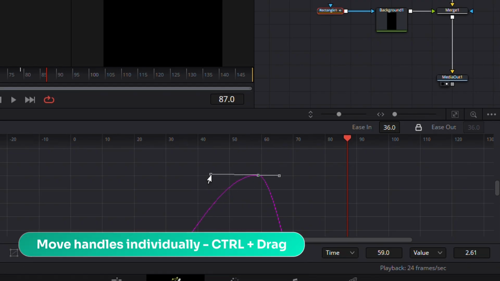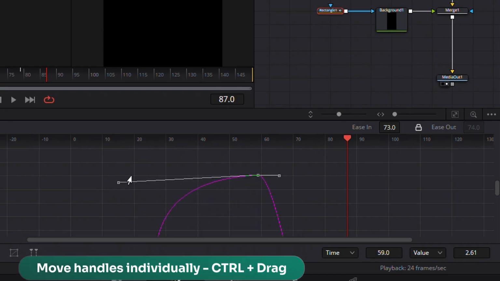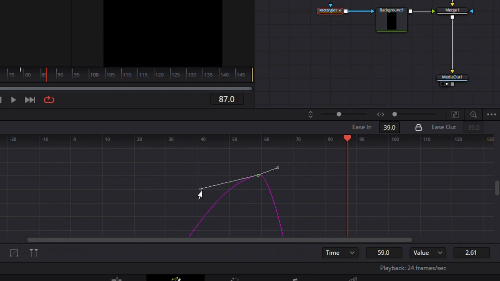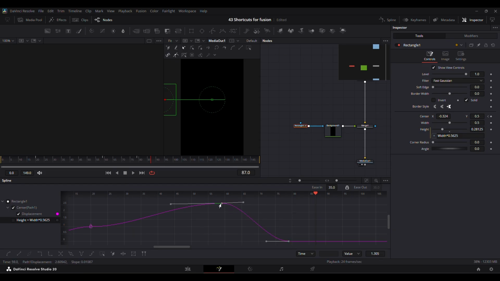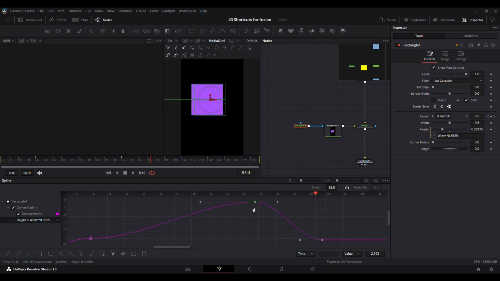If you want to move individually, you will hold Ctrl and now drag. Then you will be able to move individually. If you release the control, it will move again together. Now let's select here. Let's say I want to drag these curves. Notice how you will end up moving a little up and a little down.